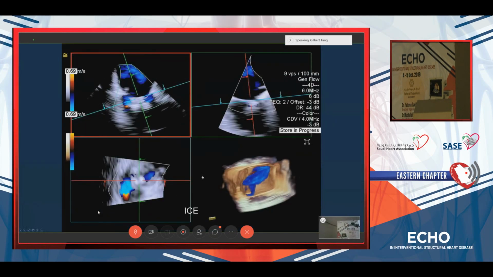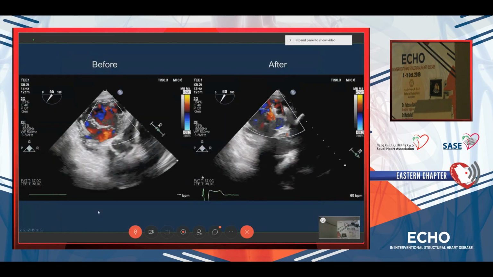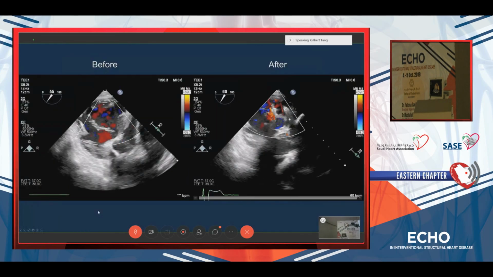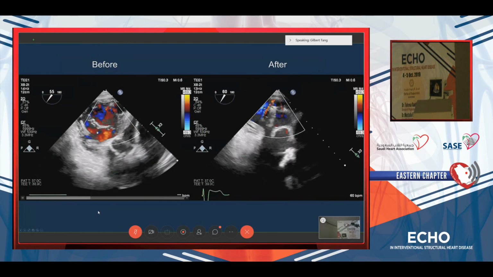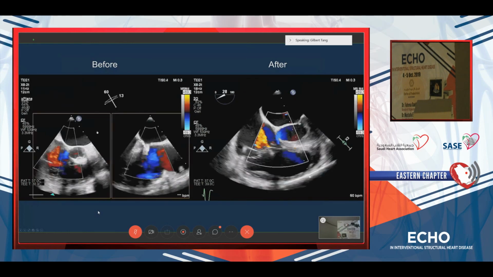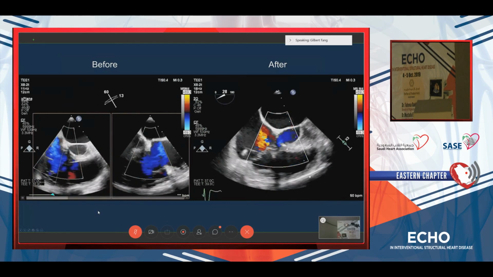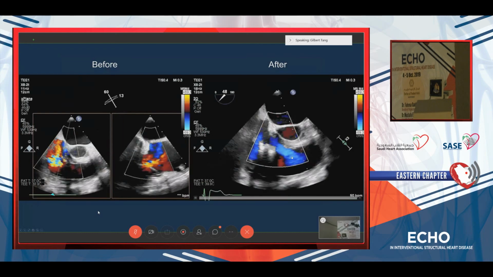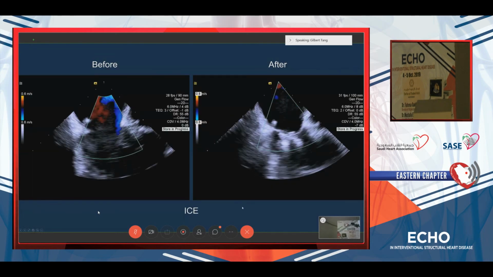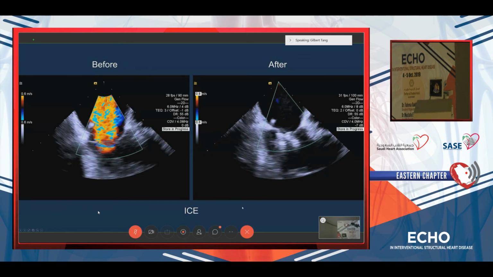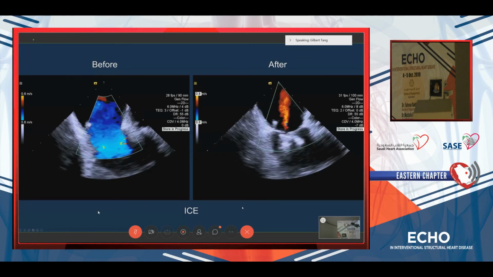And you can see here with ICE as well. And you can see it before and afterwards, what the difference is before the implantation. And again, this is before on the left side and afterwards on the right side. And again, on ICE, you can really appreciate it, from torrential TR down to mild TR. And this is the final fluoro image on both LAO and RAO view.